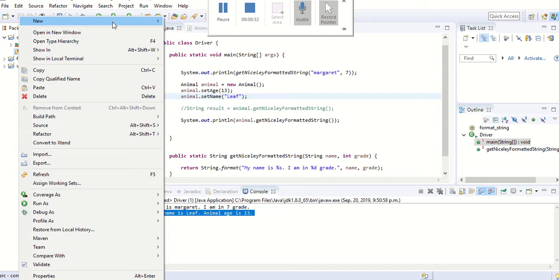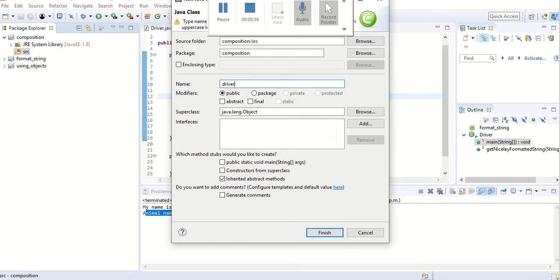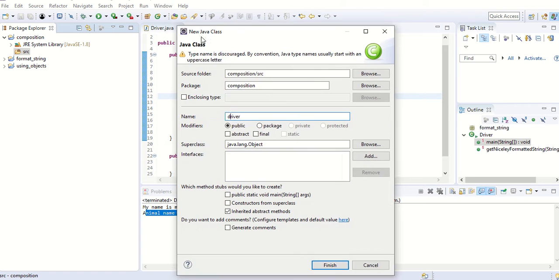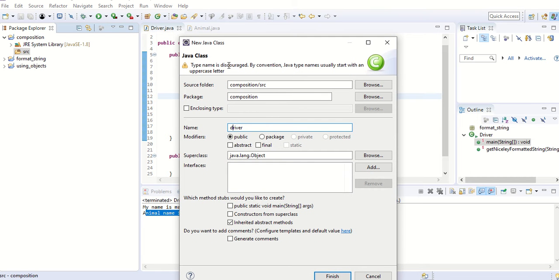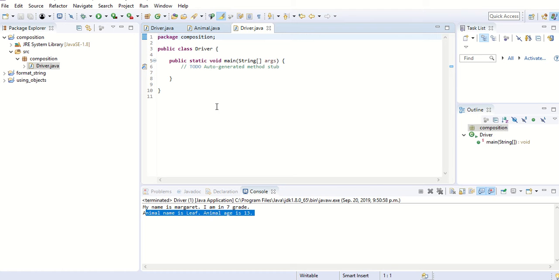I'll create a driver class. You can see I'm getting a notification that I should have a capital letter in the names of the classes, and I need a main method. Alright, I have the driver class.